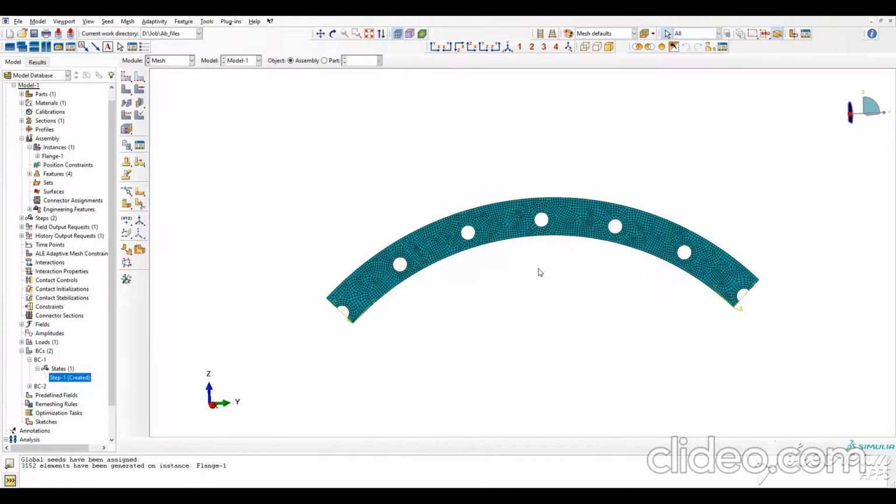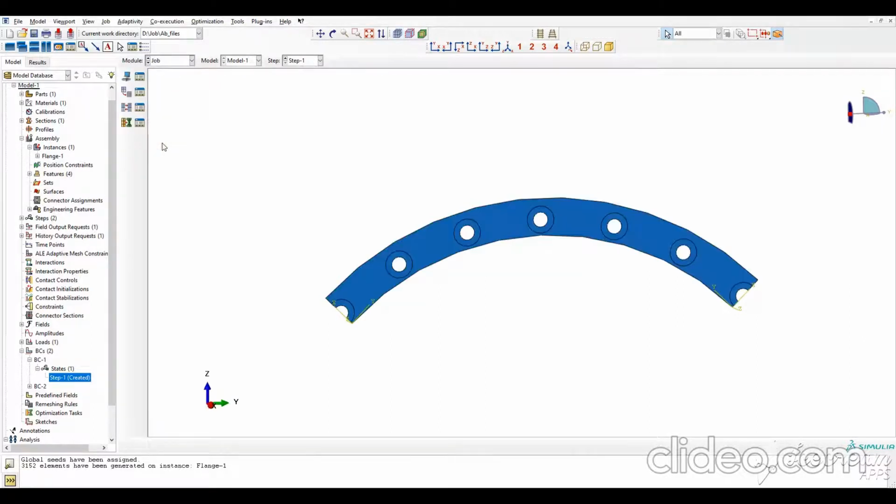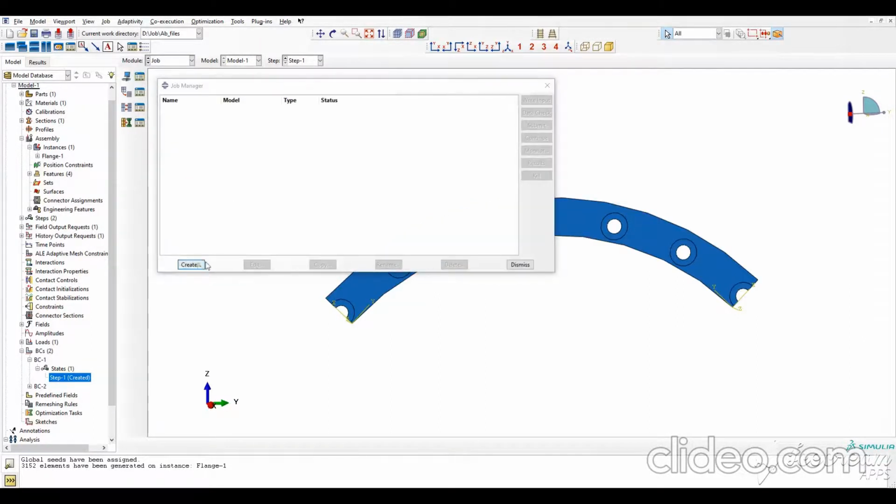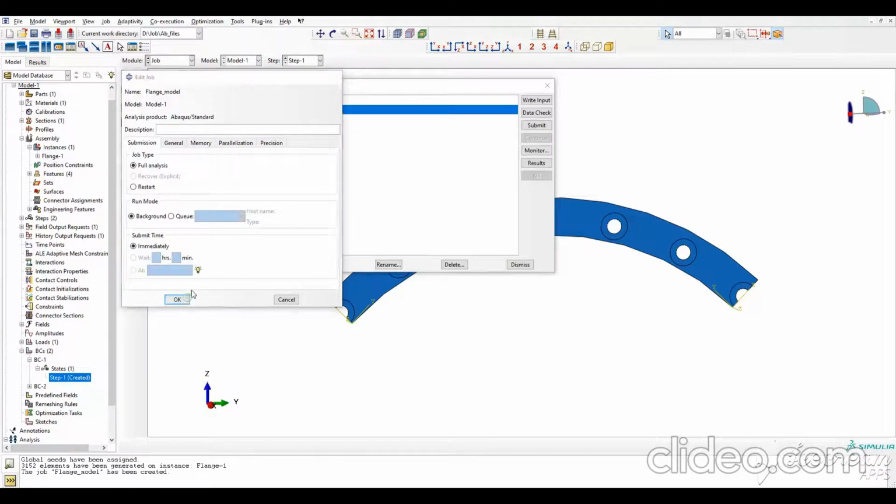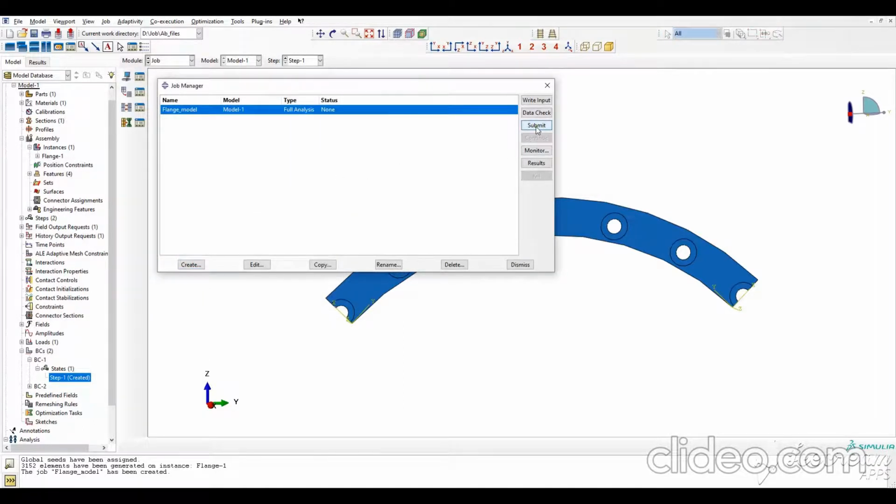So now we set the model to start the topology optimization. First, we need to run this model as it is. Okay, so we go to job, create a job from this model, Flange model. Okay, submit. Shouldn't take too long.